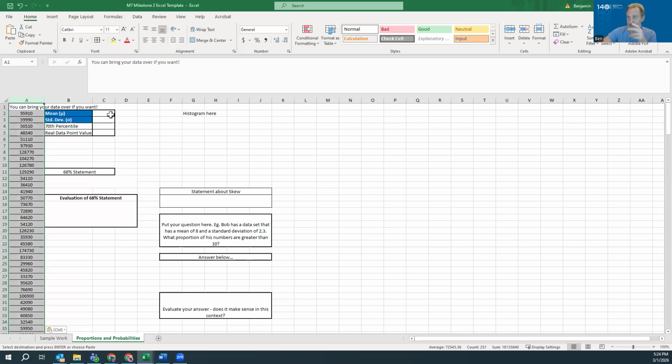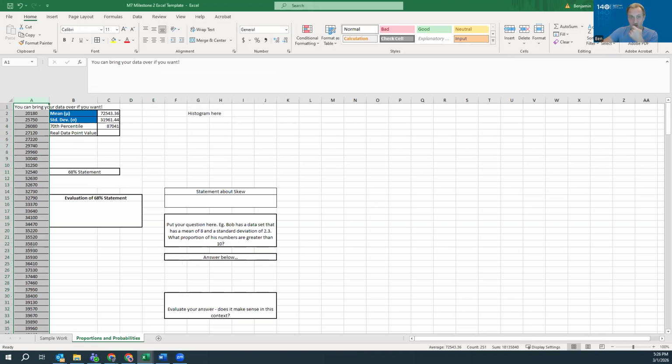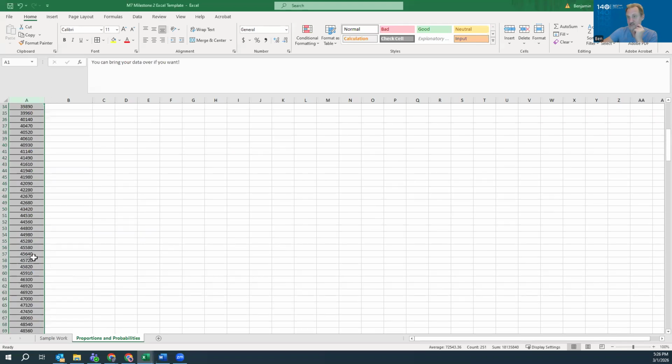You've got to do the mean, the standard deviation, and then I'm going to go find the real data point value. I'll meet you here in a second. Okay, so I've got my mean, my standard deviation, my 70th percentile calculated, and I'm ready to find the real data point value. So probably the easiest way to do that for me is to sort this information. Okay, that looks good. And then I'm going to scroll down to about 87,000.